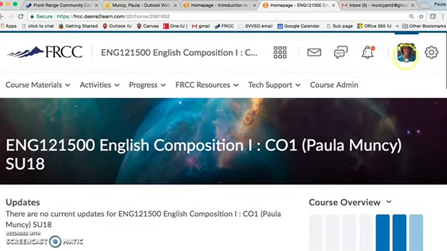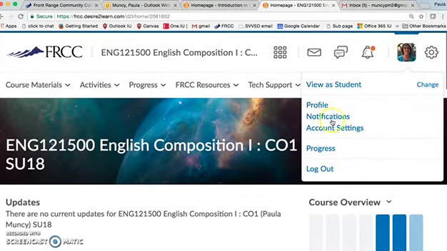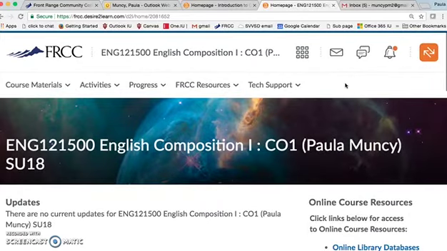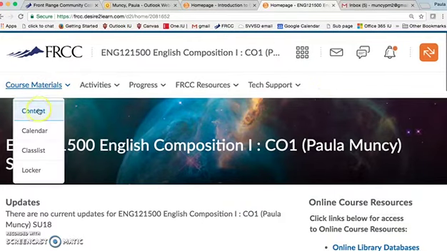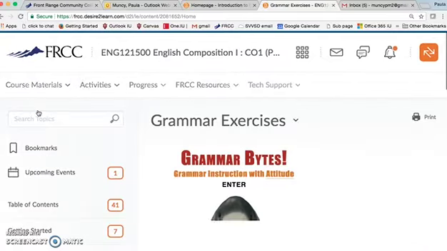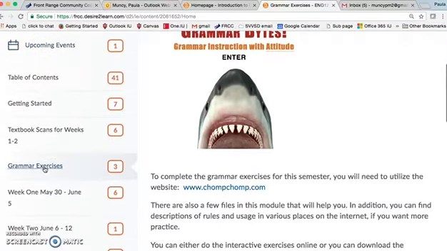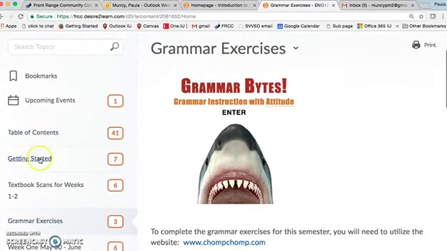I'm going to make sure that I'm logged in as a student. I'm not. Okay, let's start over again. Viewing as a student. All the things that I showed you are the same here. But let's take a look now at our modules. So look under content, and then here's all the modules that you'll be looking at.